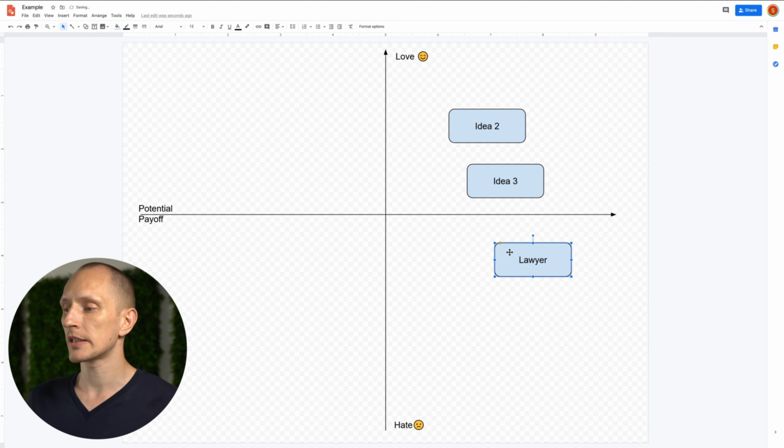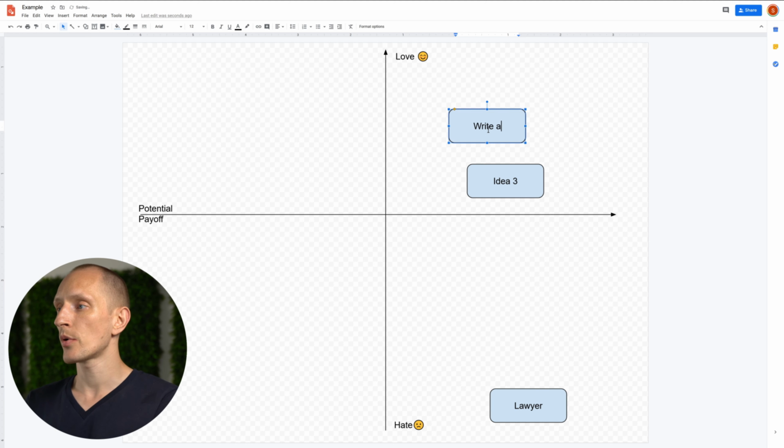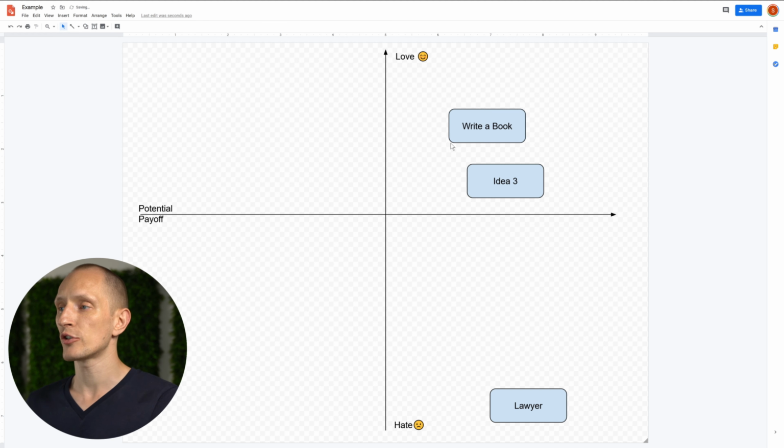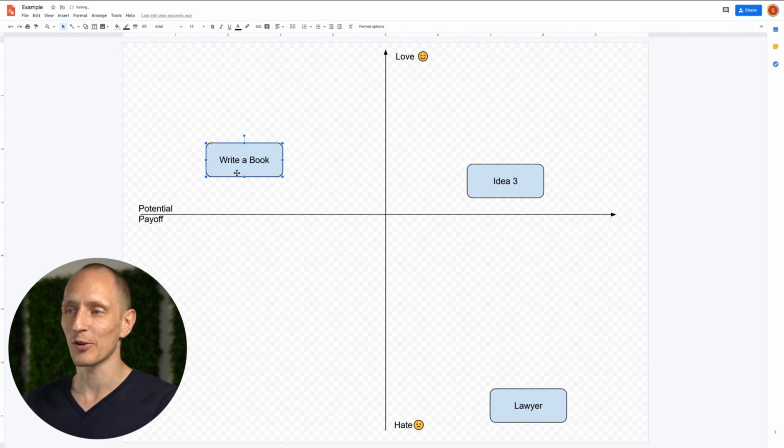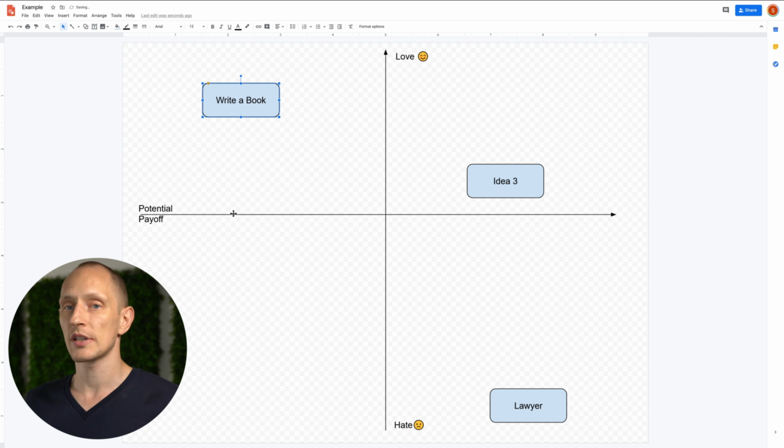Yeah, potential payoff is relatively high. For me personally, do I want this? No. This is very, very far on the hate side. I would not enjoy myself at all. And then another idea might be write a book. Okay, potential payoff, probably pretty low. It's pretty unlikely that you're going to make a lot of money off of a book. Do I love it? Yeah, I'd probably have a good time doing that.